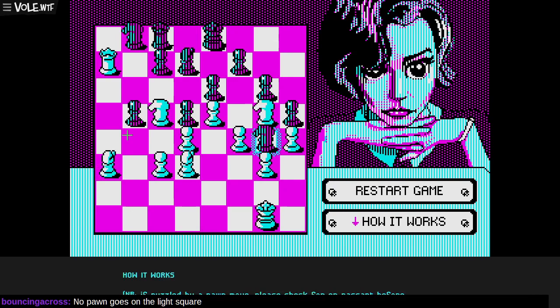So now I could take the bishop. And if I take the bishop, I could take the pawn. So let's do that. Take the bishop. The bishop was defending the pawn. Oh no, my rook's attacked. So my knight's attacked and my rook is attacked.